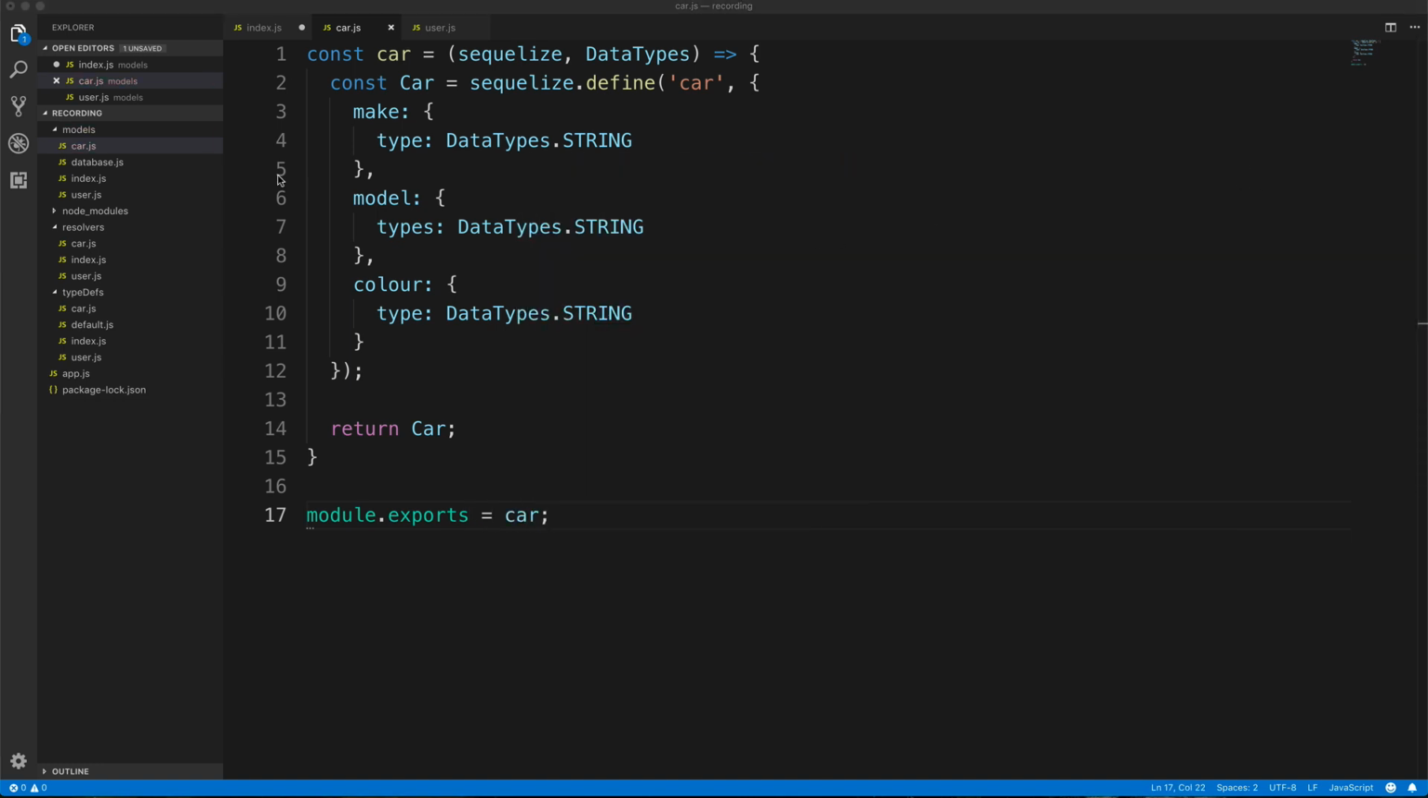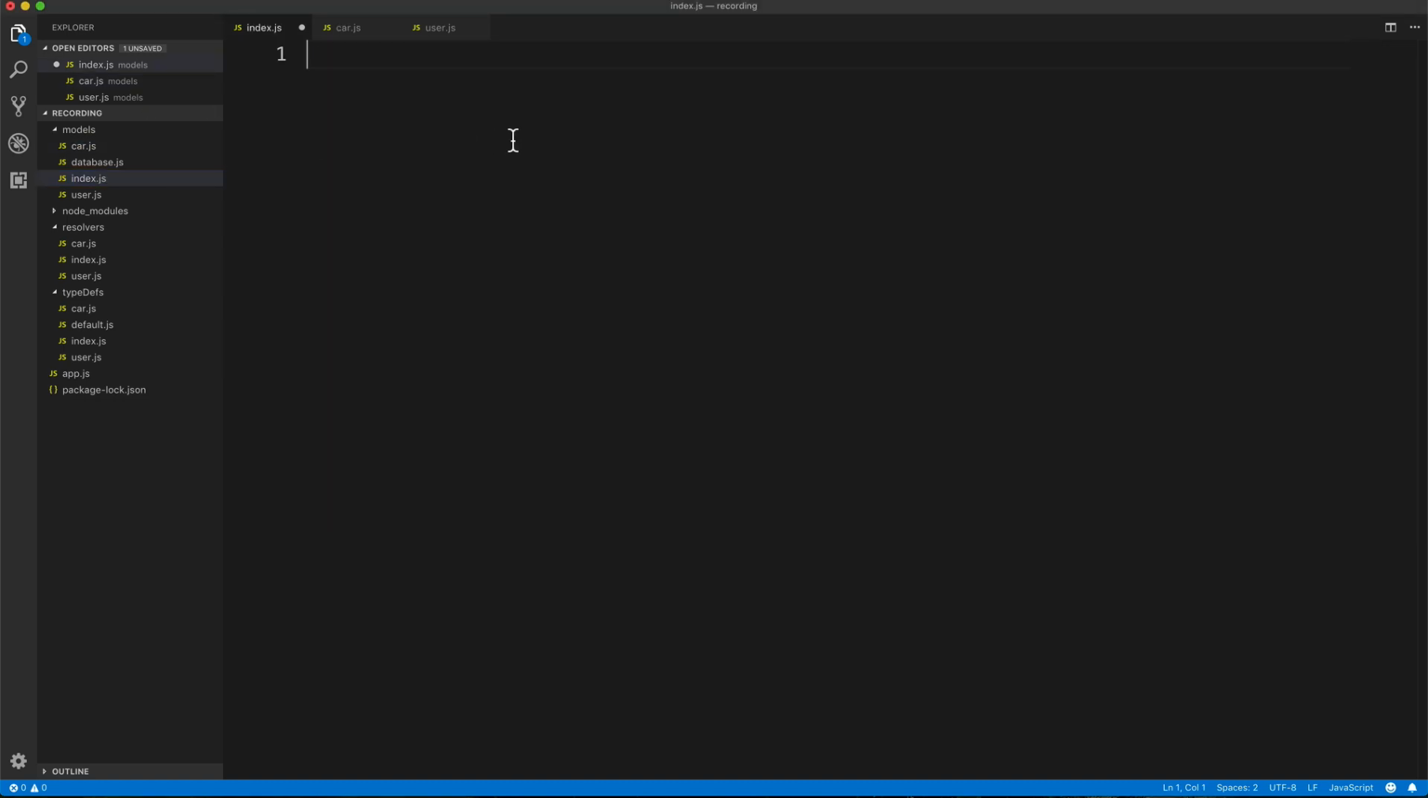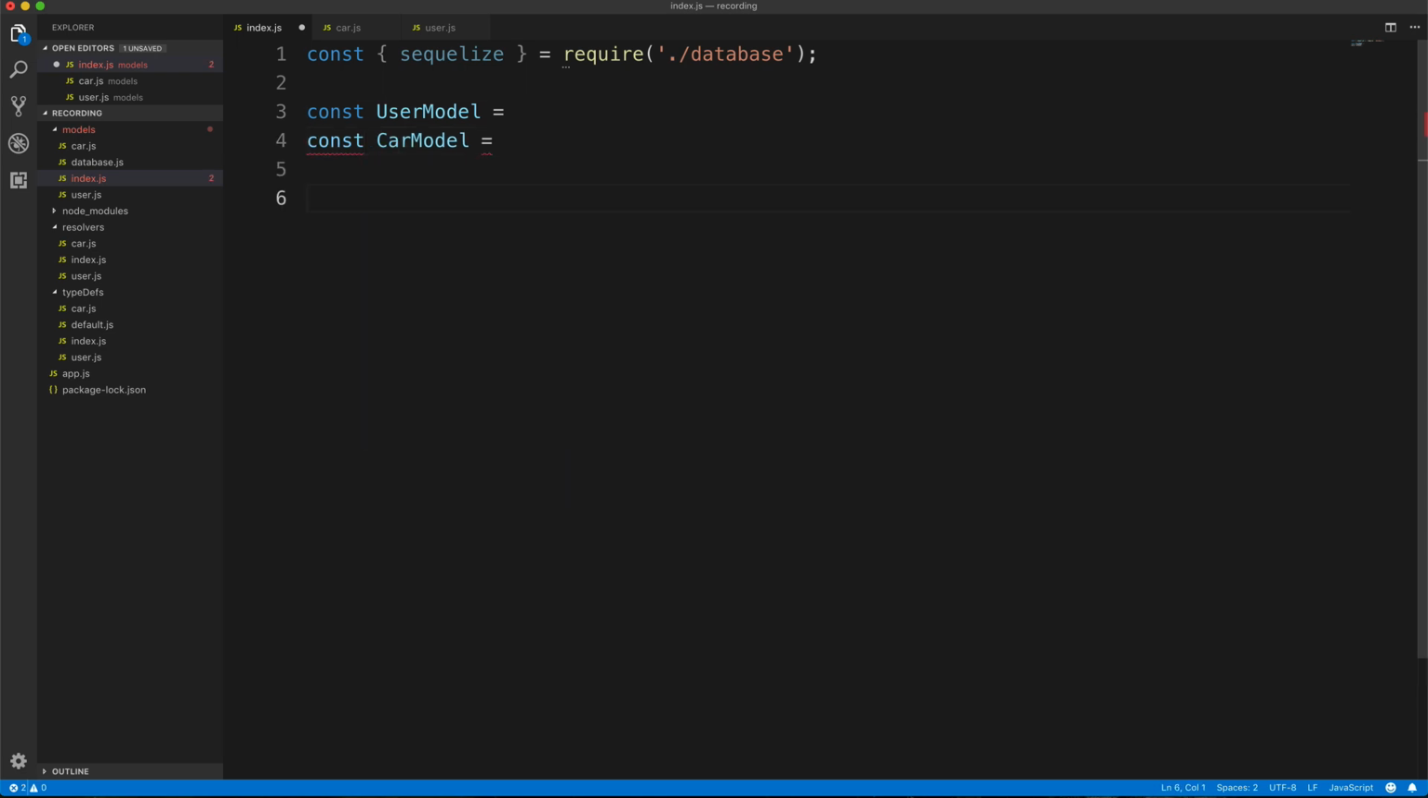Okay, so let's see index.js now. So in index.js, we will get Sequelize from the database file that we created, because we'll be using some Sequelize related things in here. So what do we want to do in index.js? We want to bring in both of the models that we created, and somehow we will want to associate these two models.